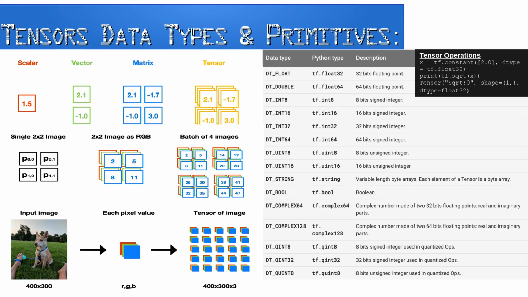Now let me explain what is tensor rank. The rank of a tensor is not the same as the rank of a matrix. Rank of a tensor is the number of indices required to uniquely select each element of the tensor. Rank is also known as order, degree, or ndims. As the following table shows, each rank in TensorFlow corresponds to a different mathematical entity.